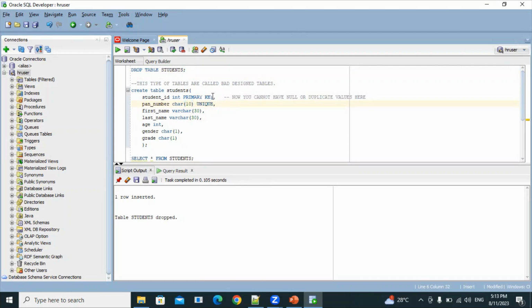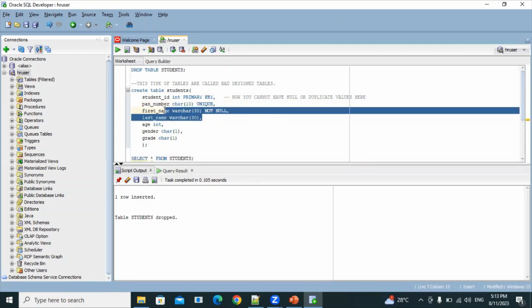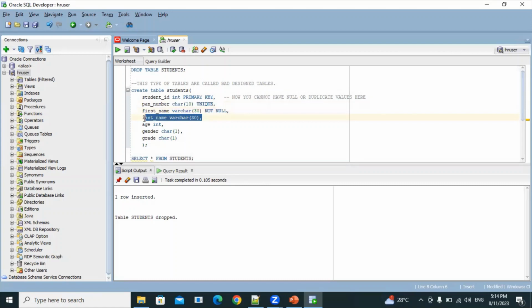This is how you add constraints while creating a table. Primary key. I want this column to be primary key. I want this column to be unique. Now we will apply not null also. I don't want first name to be null, but last name can be null. That is fine.